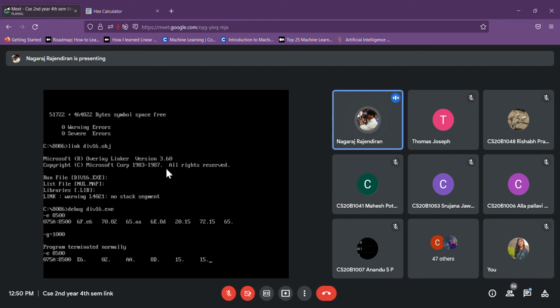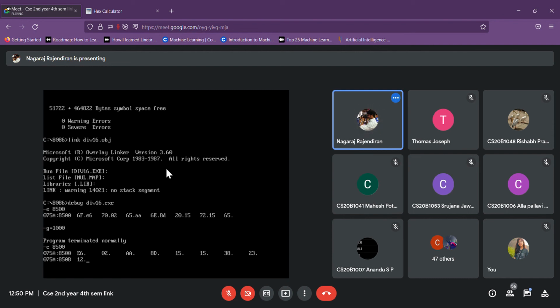The quotient is present in the AX register, right? So 3823 means first you have to read it like 2338. So 38 is stored in the AL register and 23 is stored in the AH register. So 2338 is the quotient. Next 12 and 12. Both are 12, so 1212 is your remainder. So this is 16-bit division. Why it is 16-bit? Because a 16-bit divisor is there.